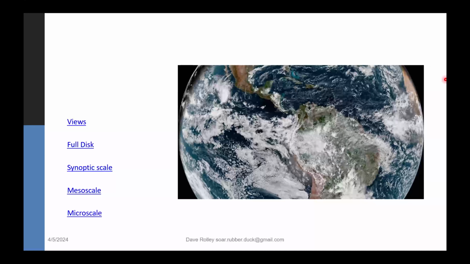Okay, at this point, we're going to take a look at some of the views. So when we are looking at these, we have, okay, that didn't go where I wanted it.